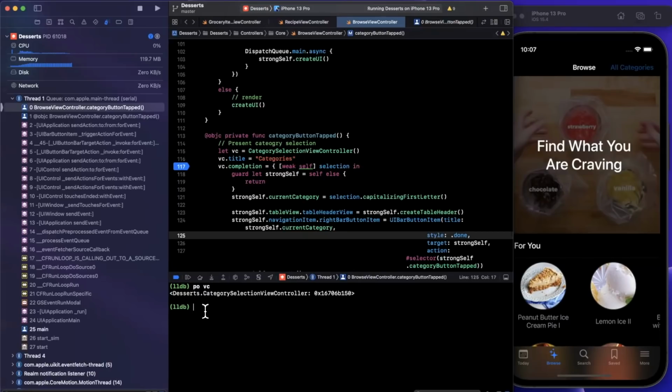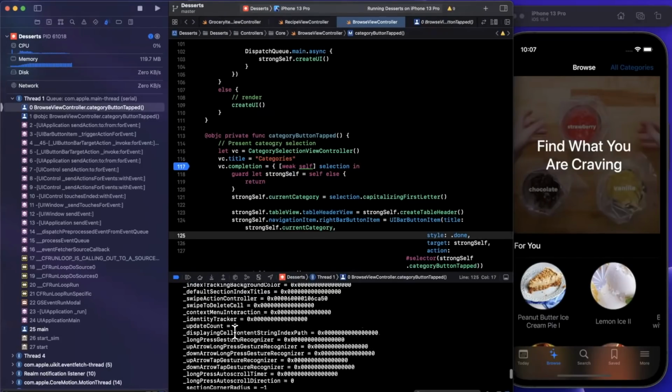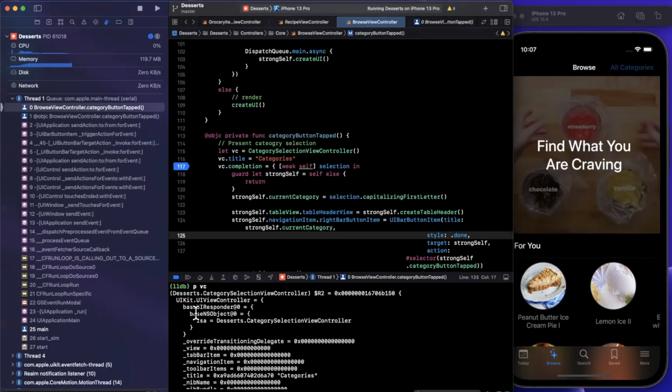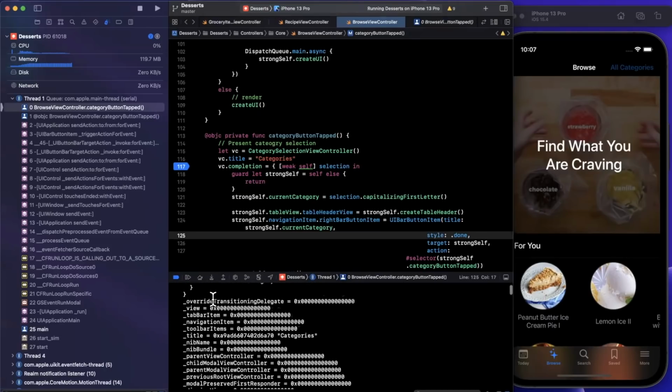Now we can do po vc.title to get the specific title, and we can see that it's an optional string, and right now it's assigned to the string of "Categories". Pretty cool. We can also use p, shorthand of po, for Objective-C prints, and we can do the same thing, so p vc, and here we get a more verbose dump of the printed object. We'll see it's a UIKit view controller, we can see its base responder.